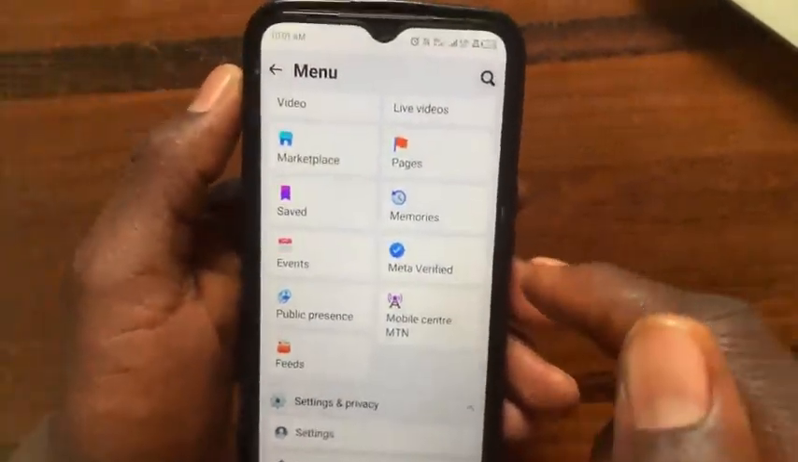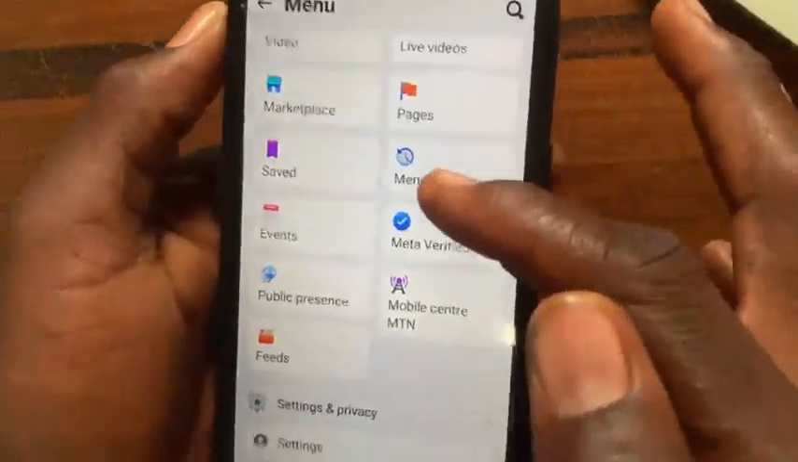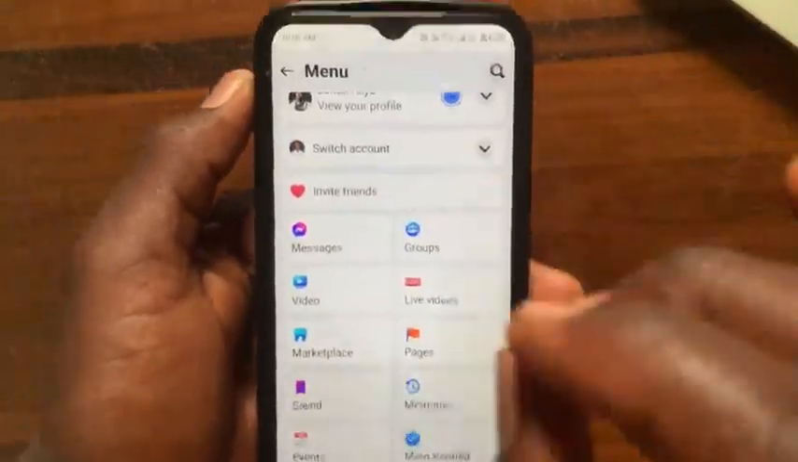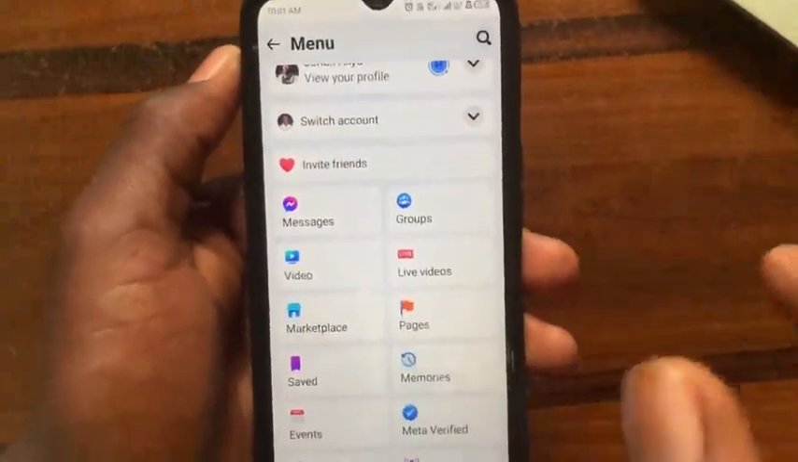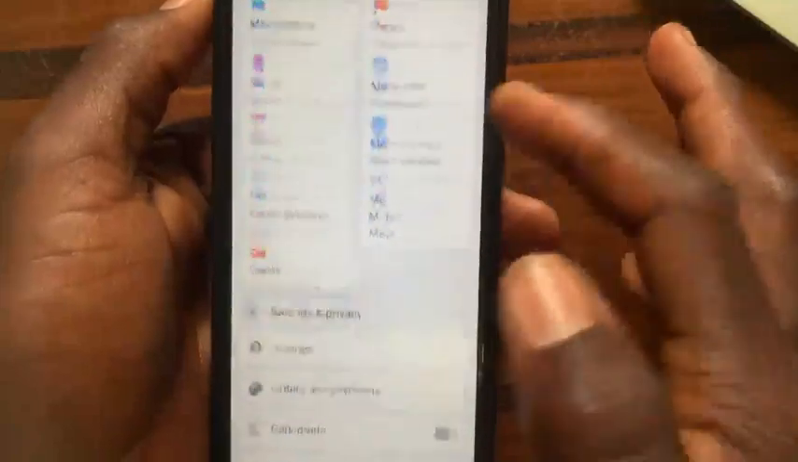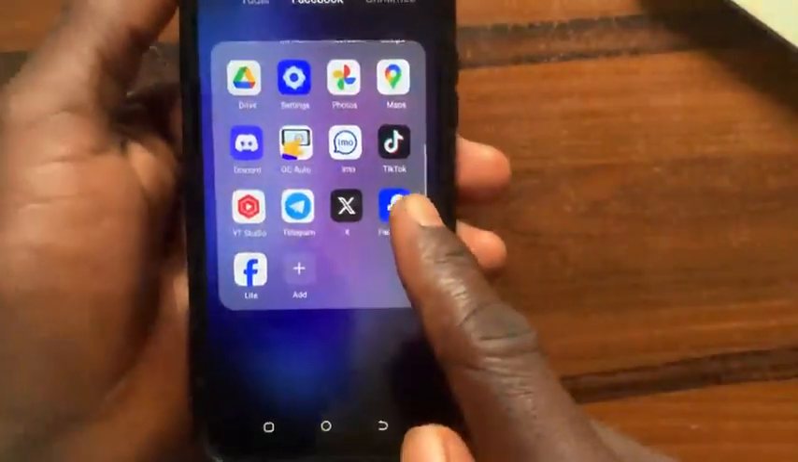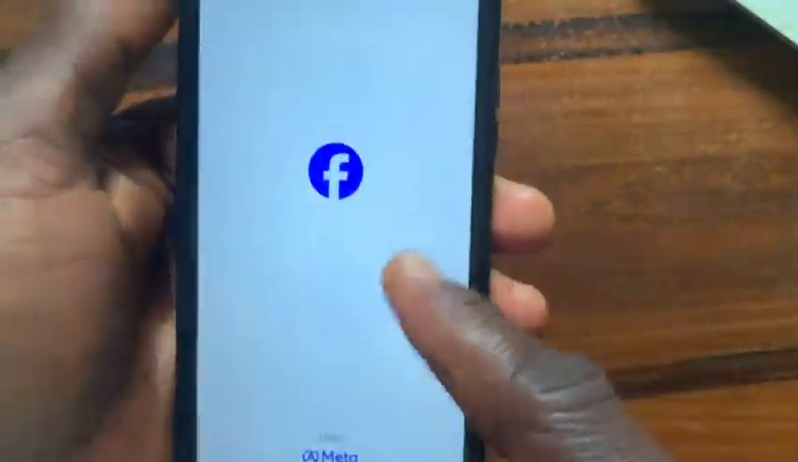So probably for now, Facebook doesn't allow you to change this setting in Facebook Lite, because Facebook Lite has some limited features compared to the normal Facebook. So if you want to change this feature, you must go back to your Facebook. As you can see now, you must use the official Facebook app.